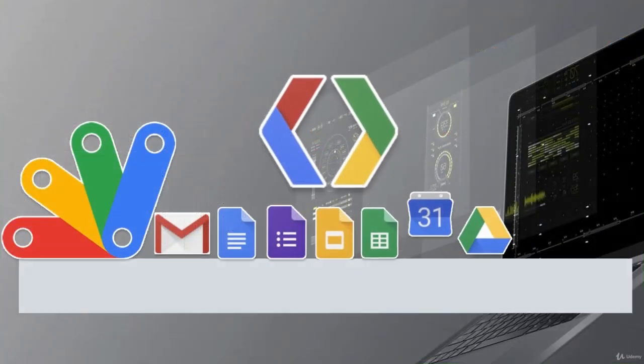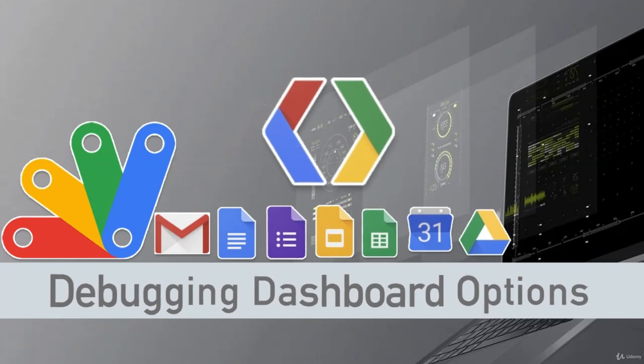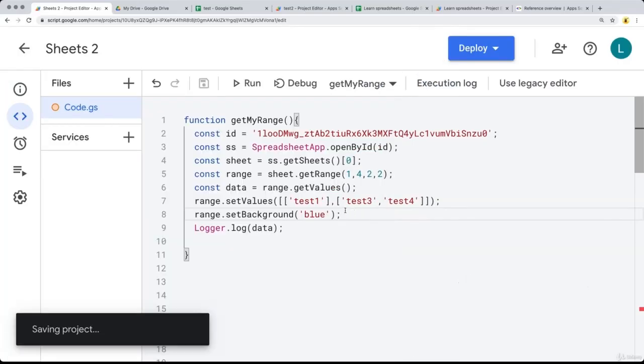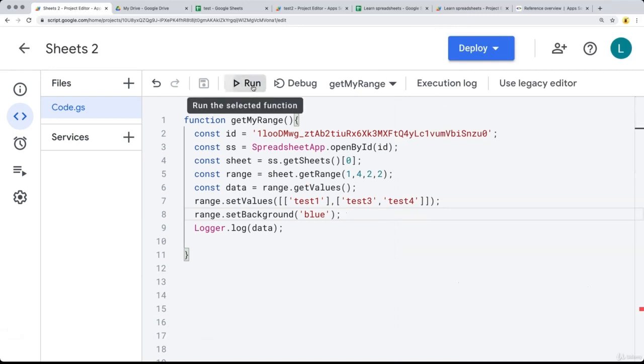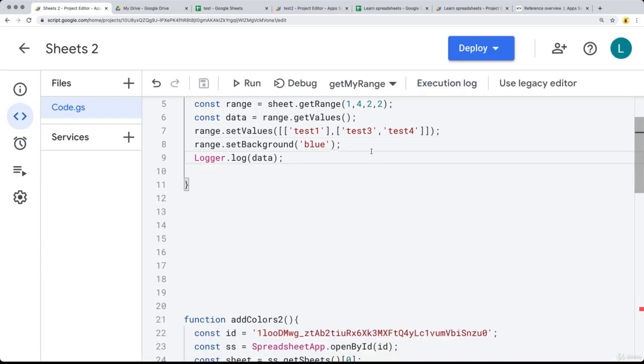This is going to be a quick lesson on the editor and some of the options that you have with the editor. We saw in the last lesson that if we try to run the code with something missing, we get the execution log, with information about what happened and what went wrong. We also get the file, code.gs line number 7, and the problem here is the getMyRange value. That's not set properly, and it gives you the information to debug the error.